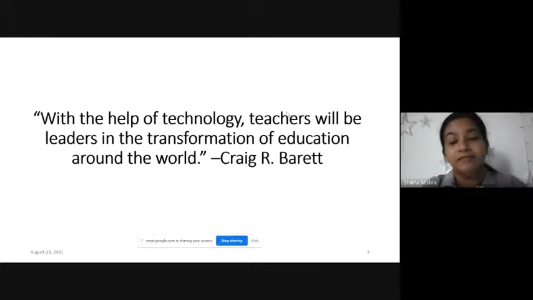So I'm going to start with a quote: with the help of technology, teachers will be leaders in the transformation of education around the world. This is by Craig R. Barrett. So basically this whole presentation is going to be about how, with the help of technology and different initiatives, we can make our education more interesting to the teachers and the students, and more informative for the teachers as well, and how we can better the system.